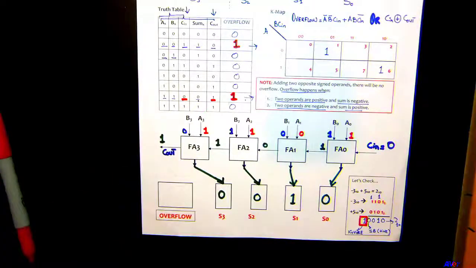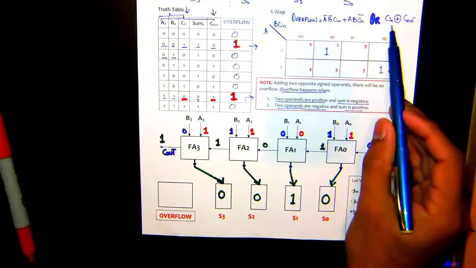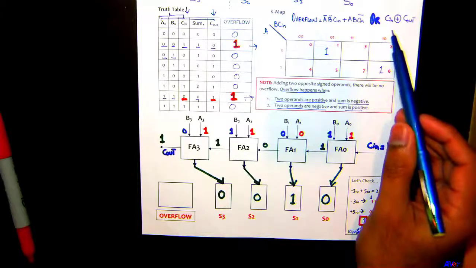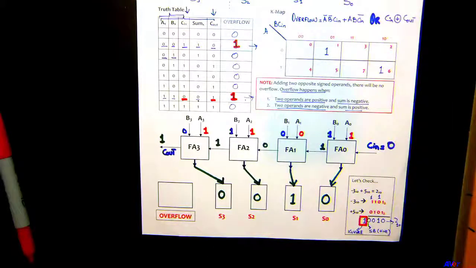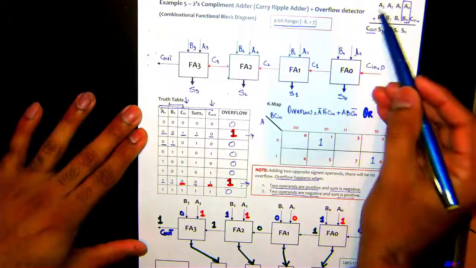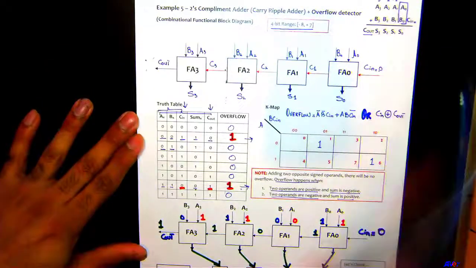Notice we are missing our overflow here. And we came up with the expression for overflow: Cin exclusive ORing with Cout. What would be Cin here? What would be Cout here? We always look at the most significant bits, and most significant bits are what here? Those are A3 and B3, right? Correct.